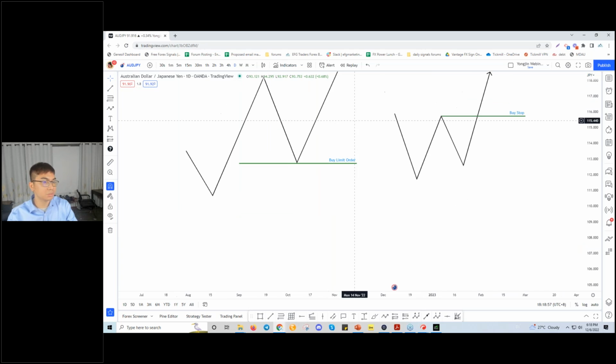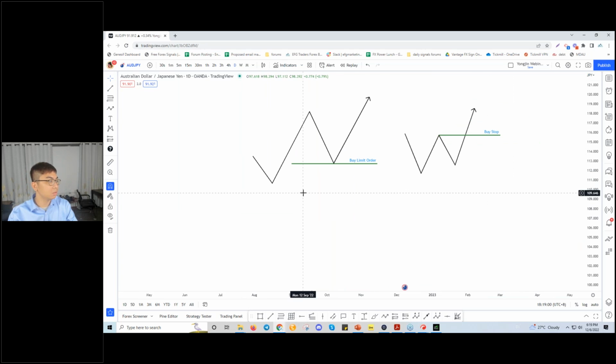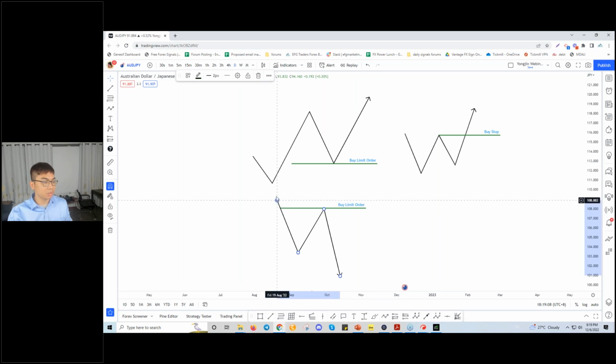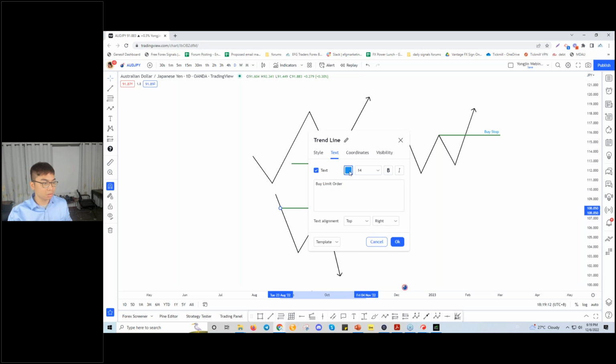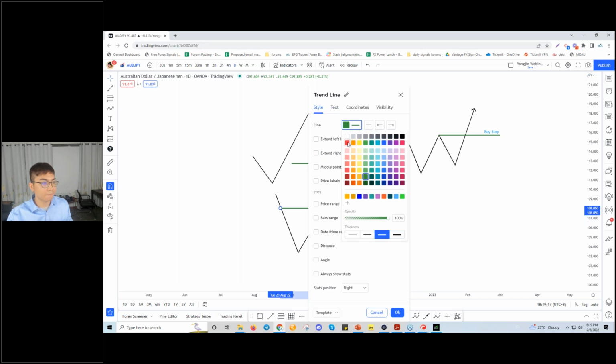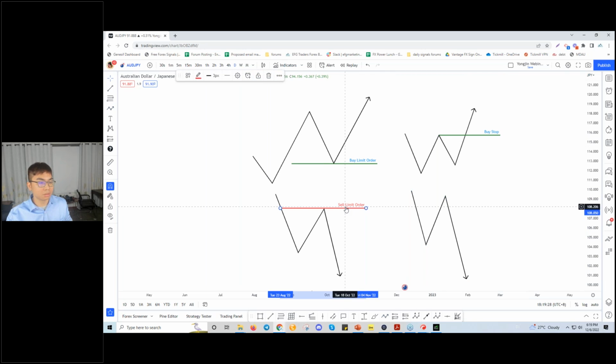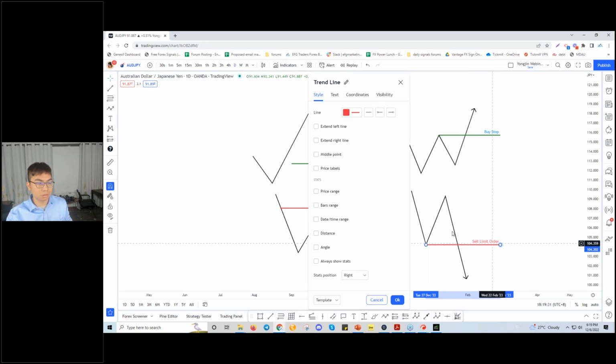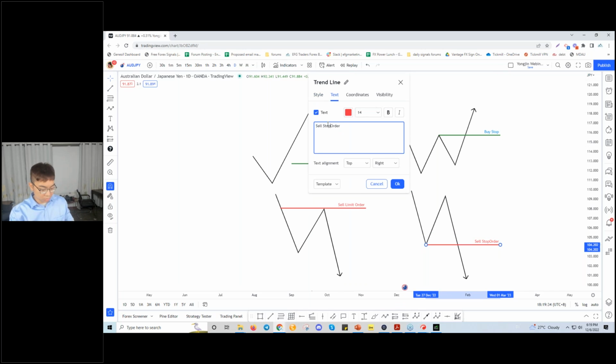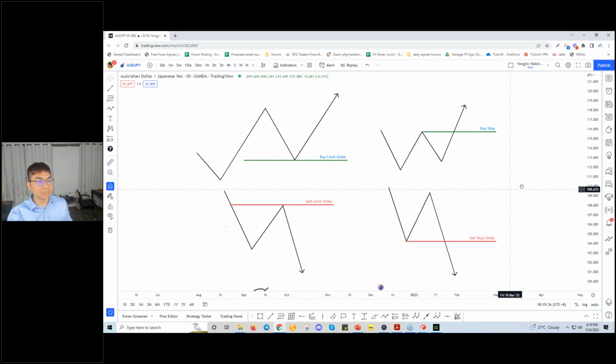Same thing goes to sell stop. I'll just do a very quick one. Price goes down, then goes up and hits down. So this is a sell limit order. And what is a sell stop? Price does something like that, then you are looking for an immediate sell. Sell stop order.